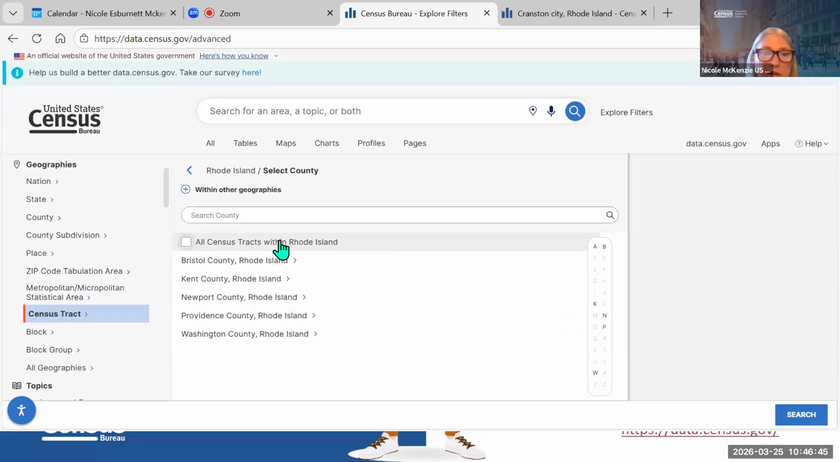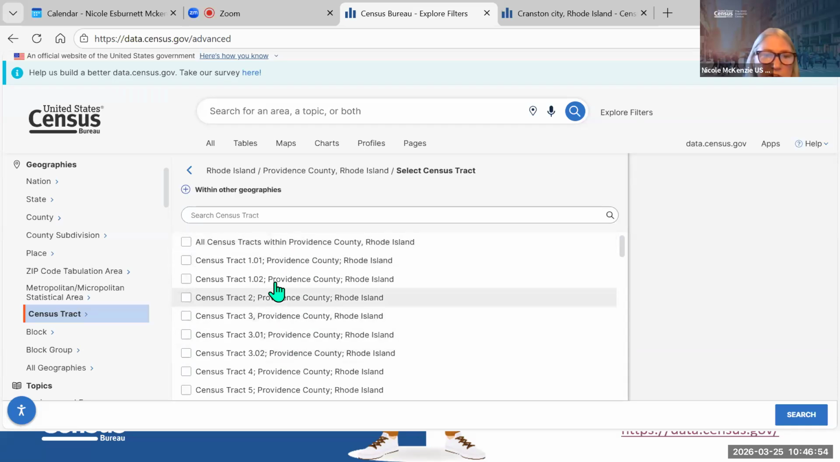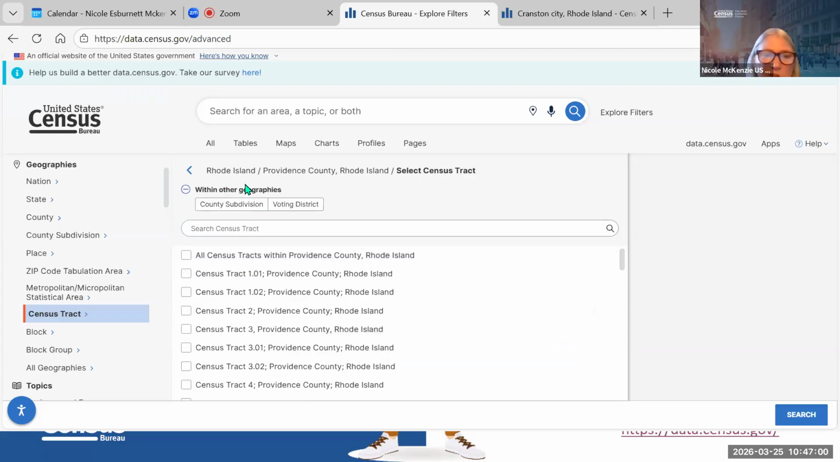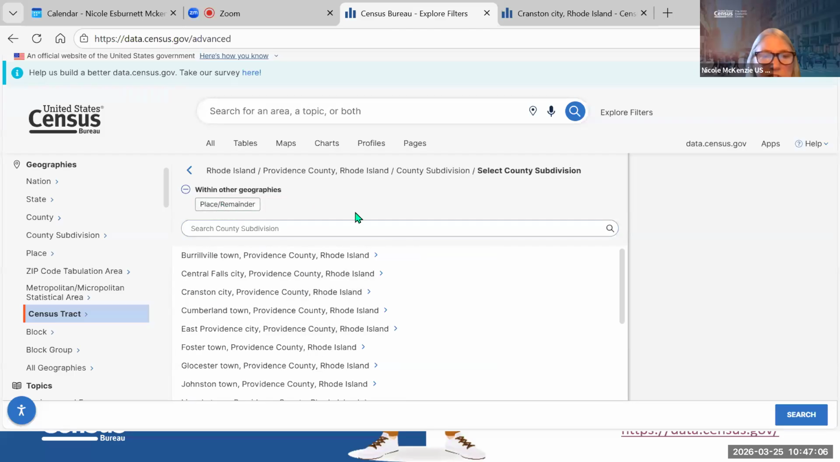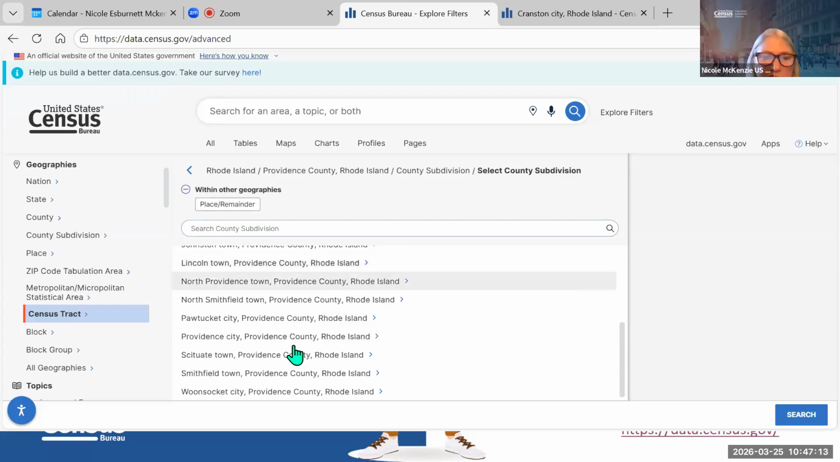And you may not. You may just want it for your county. So you could click on Providence County and it would give you all of the census tracts in Providence County. Or you could go to the top here. It says within other geographies. So you could do voting district, or you could say county subdivision. So now it's giving you information for county subdivisions within Providence County.